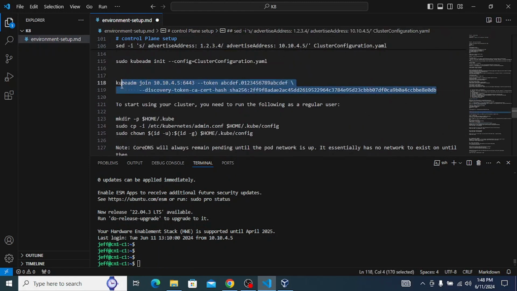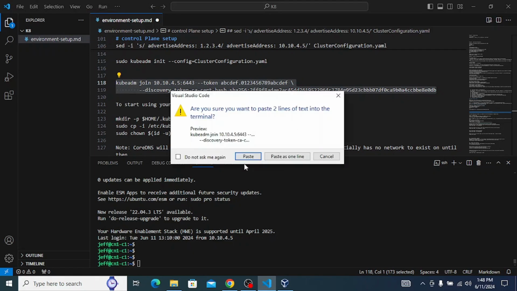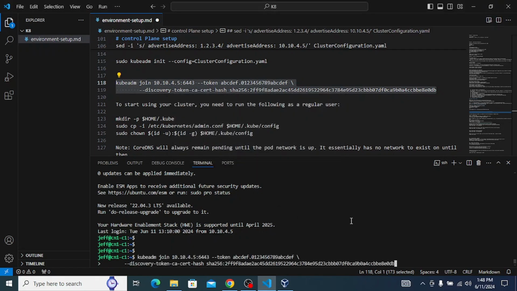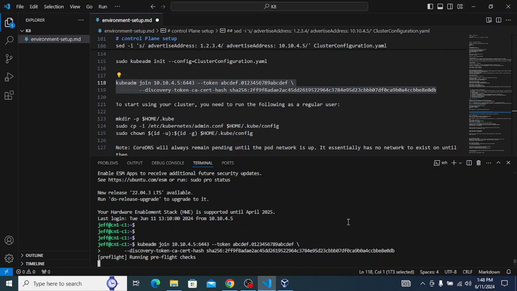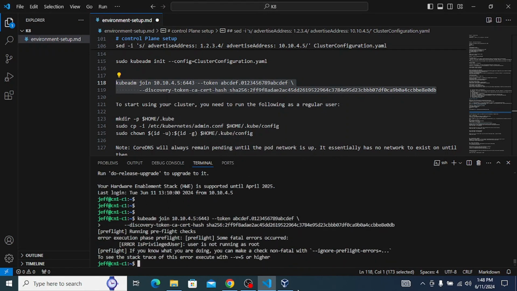Now we'll just go and copy that join command. So don't lose it. Keep it safe, okay? I'll have mine in documentation like this, but you should not use mine. It's not going to work for you. You need your own join command. If you're trying to join with this, it won't work.